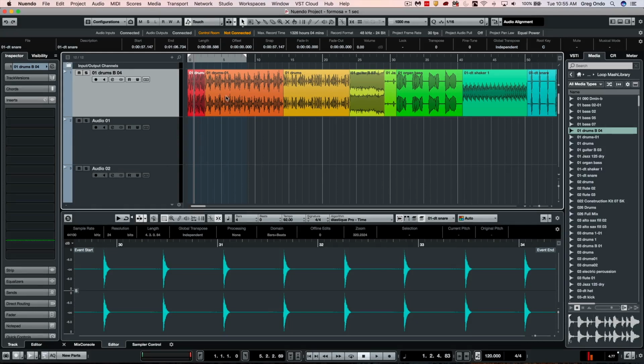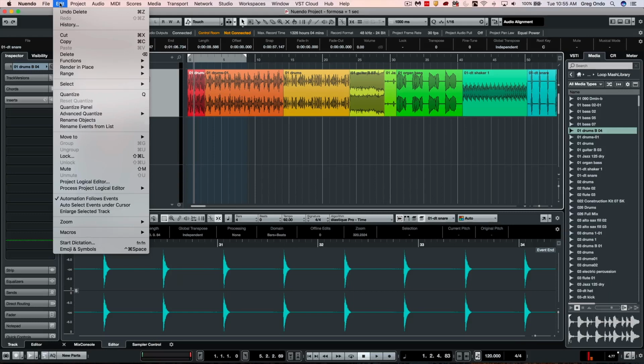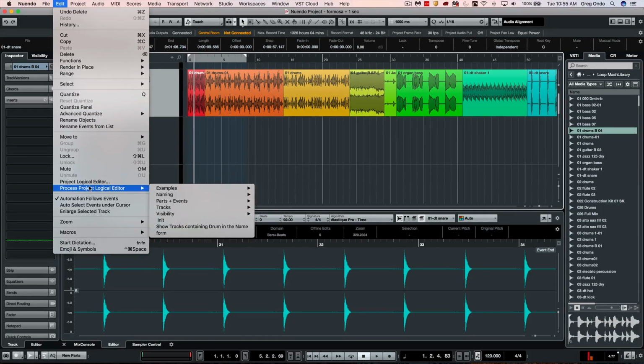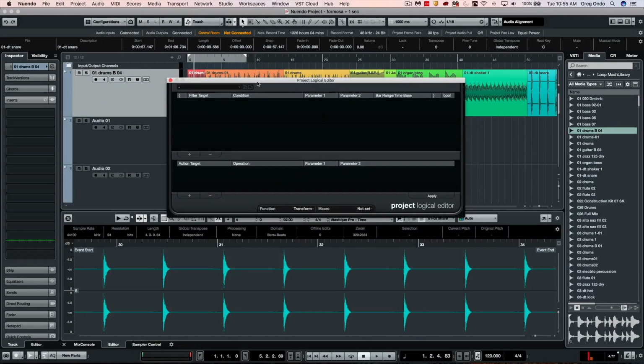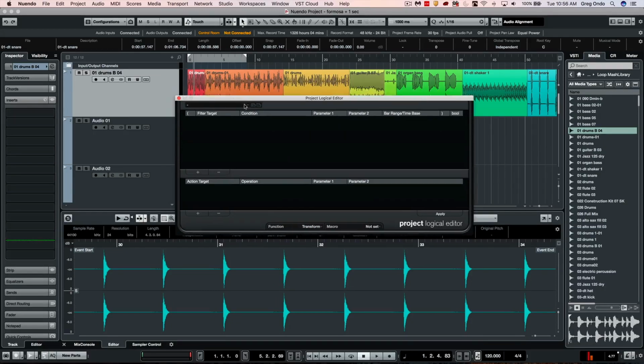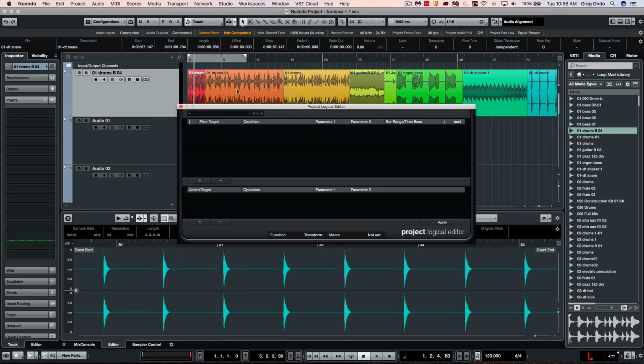So to start off, the goal is to take each of these files and add a 1 second pause. So let's go to our Project Logical Editor and build a preset. We'll go to the Project Logical Editor from the Edit menu. For our function, we want to choose Transform. So we're not going to delete or select, we want to transform. And what we want to do is to take our different events or parts and shift them 1 second.